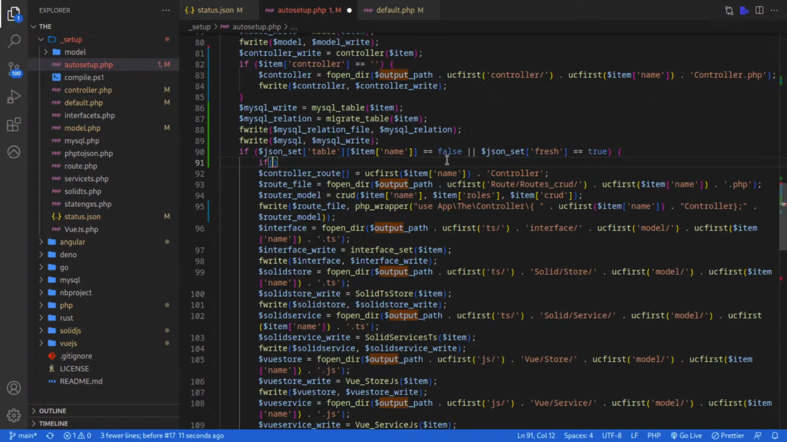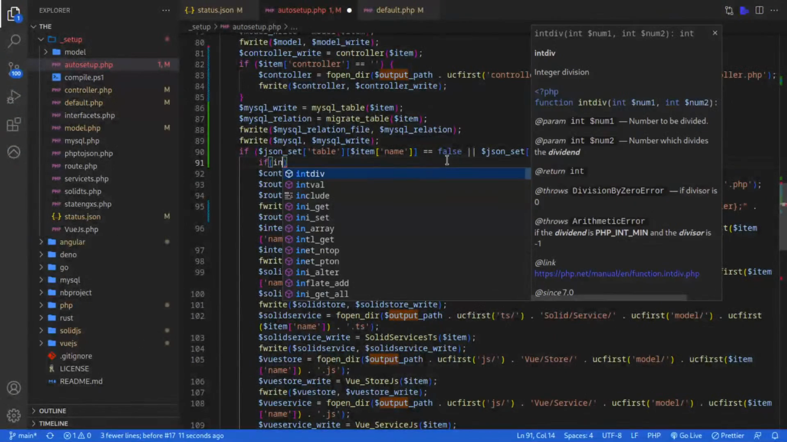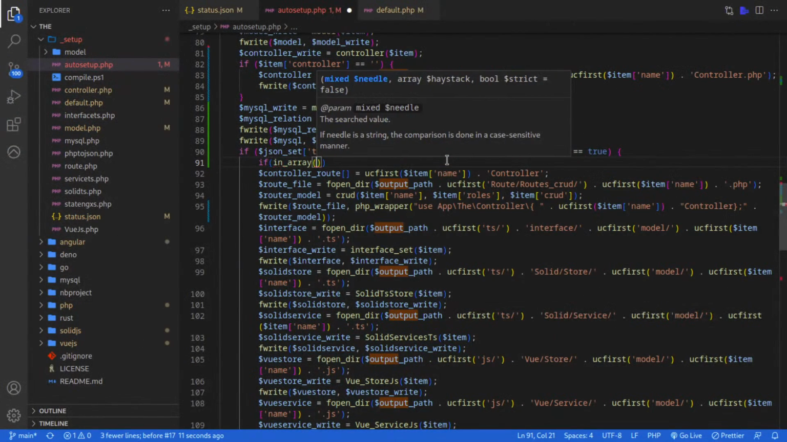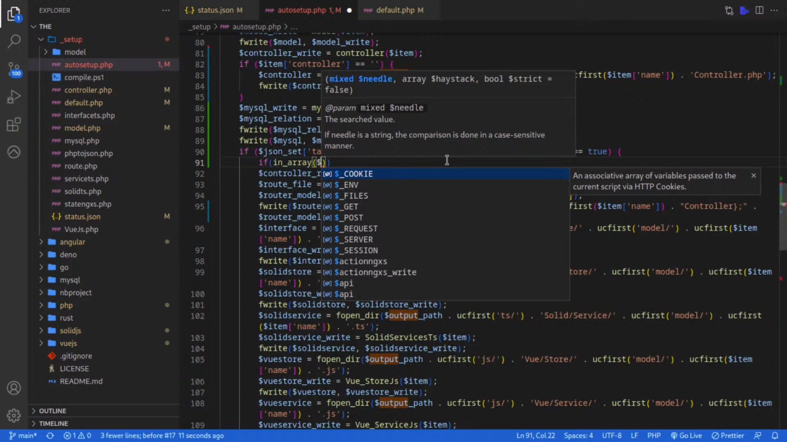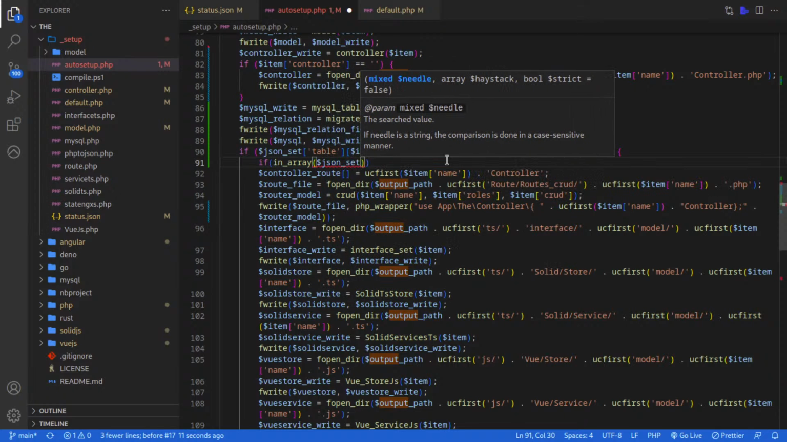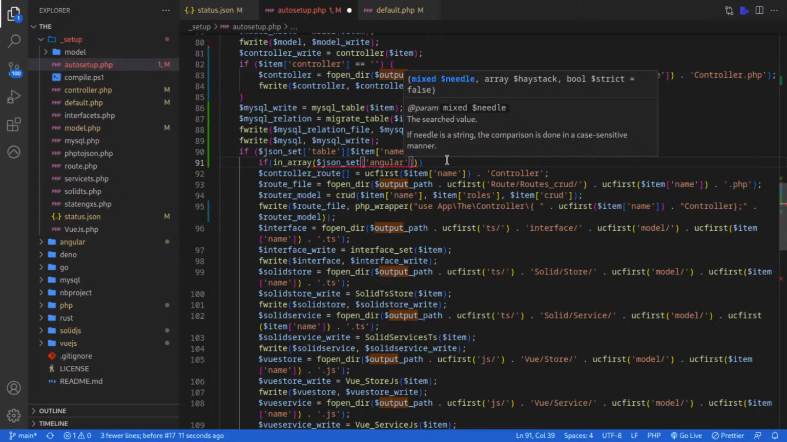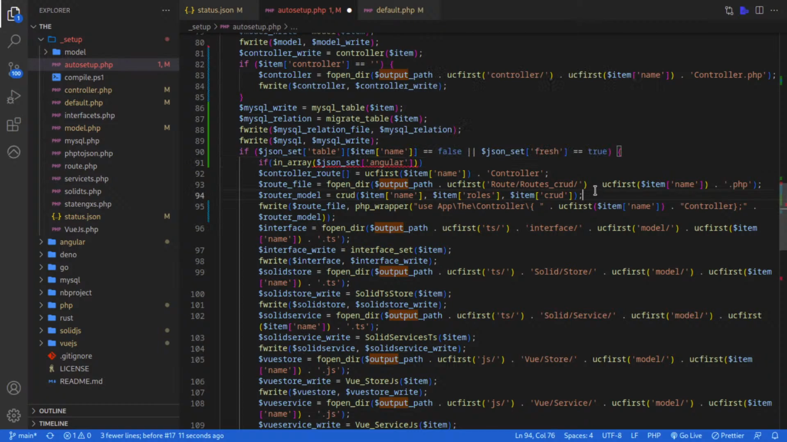If in array, we're going to check for JSON set. What will that be? Angular, maybe. Let's first of all do the Angular thing here. There are also some routes there. Okay, I think the route should not be changed that much also.